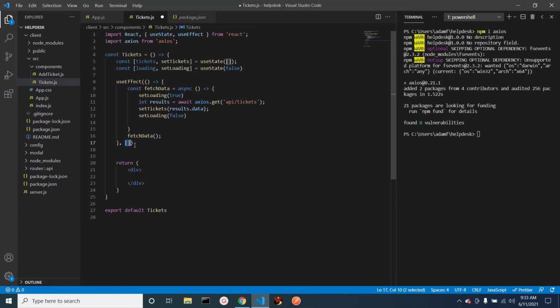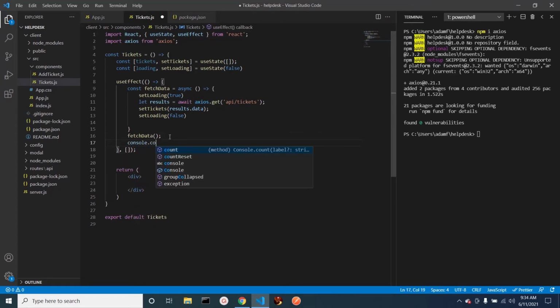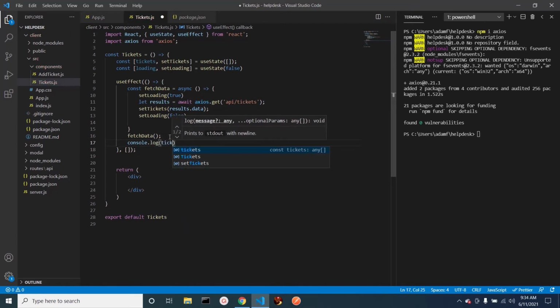All right, so now what we need to do is, so we got our tickets. So let's see if this works. Console.log, oops, not .com, log tickets. Let's log our state.